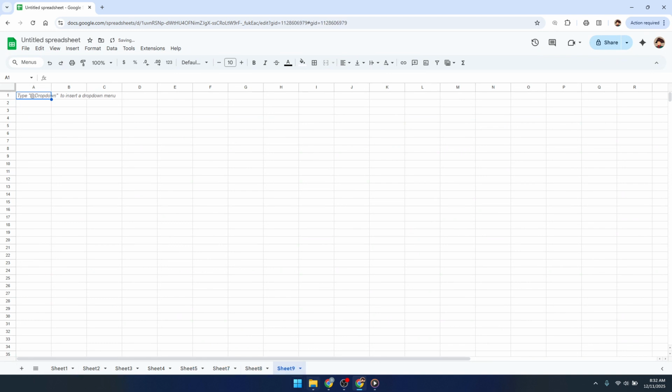Now, let's look at how to delete multiple tabs at once, which can save a lot of time if you're cleaning up a large spreadsheet. First, you need to select the tabs you want to delete.